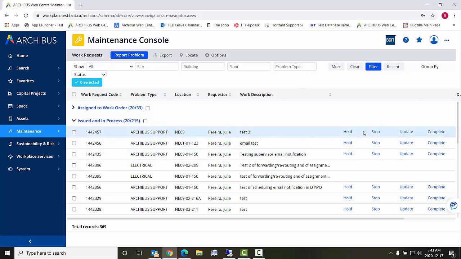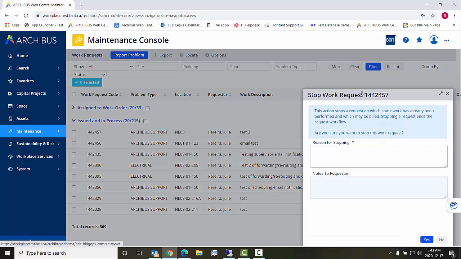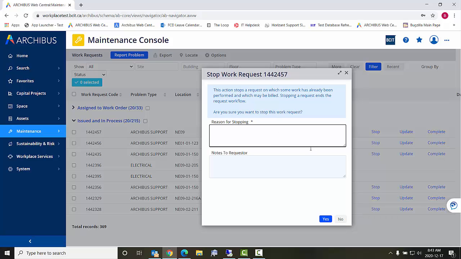So you would see if there was a request in here that you wanted to stop, you'll have a stop button as opposed to a canceled button. Simply click stop and then enter a reason for stopping and click yes to stop the request.